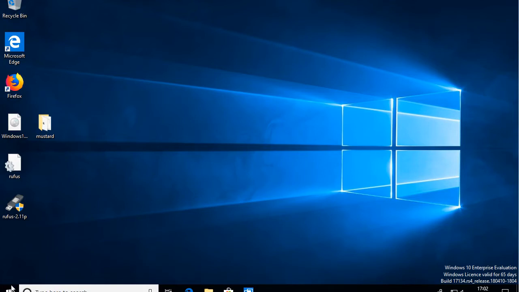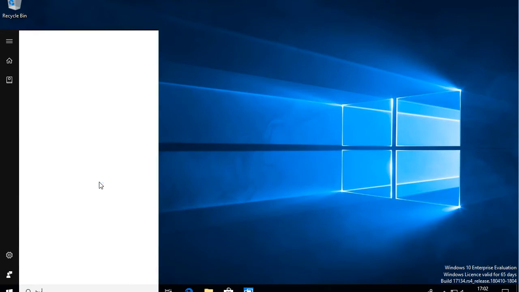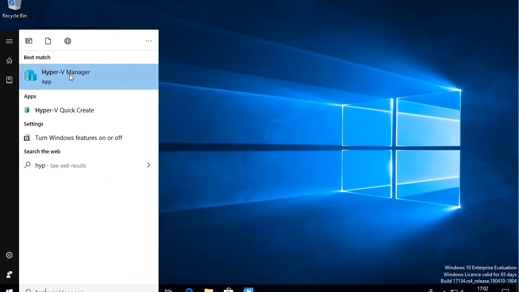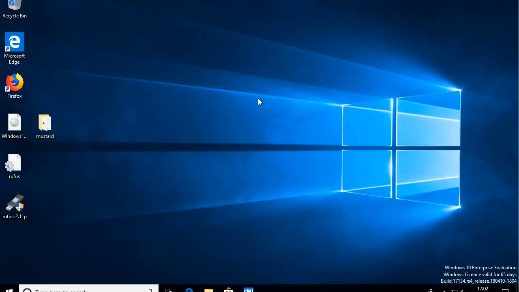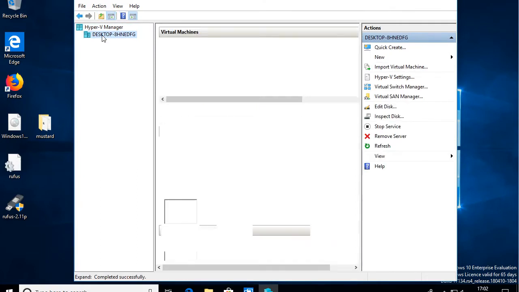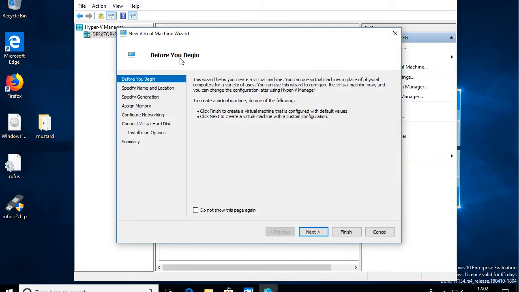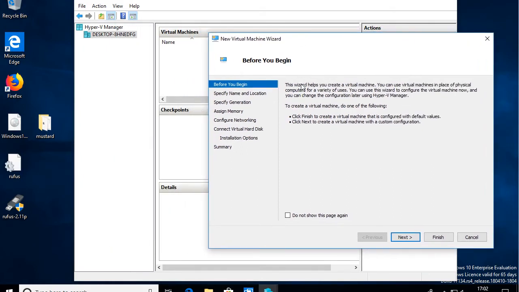Okay, so now that it's installed, if you go to the start square and type Hyper, you just want the Hyper-V Manager. I mean, you can use Quick Create, but I find it's easier. First you've got to connect to the server. Sometimes you have to go to this wizard anyway.